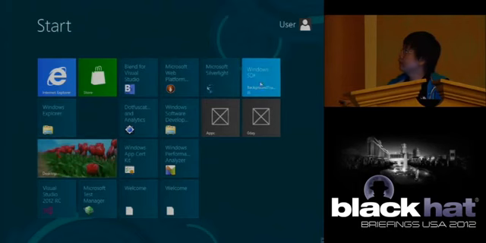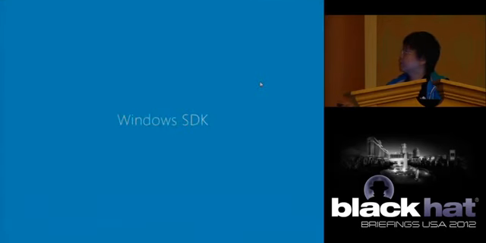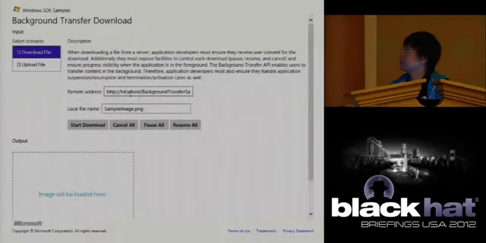All right, now we built a testing program, a testing Metro app. We built this from a sample from the Windows SDK. This app can download a file from a remote address, and it can specify a file name, a local file name here. So this is a very simple program.